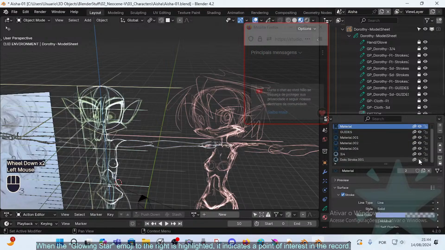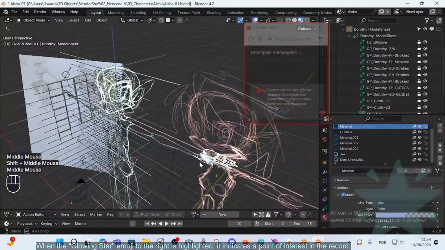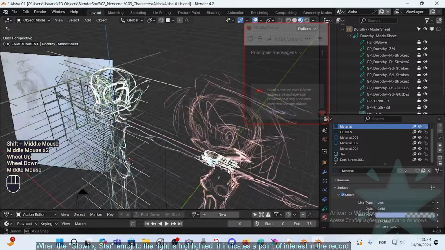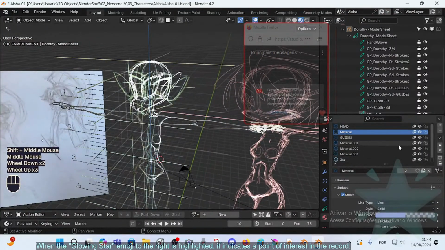Dot stroke. Okay, so this is the... I use that for hands too. So I better not touch that. That will need a better revision, not live stream. So be aware of those things, they can be very confusing.